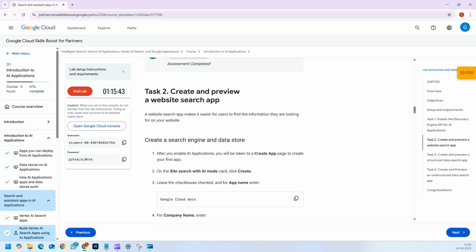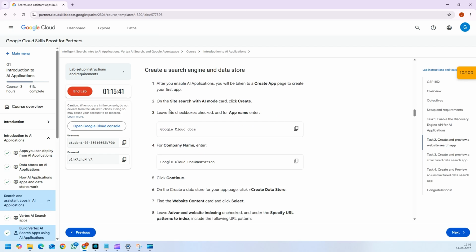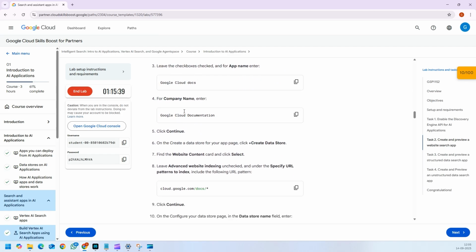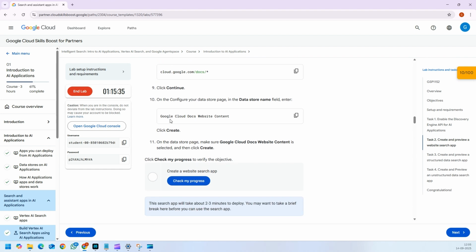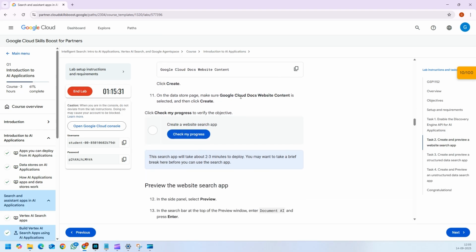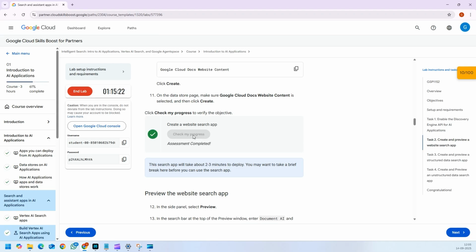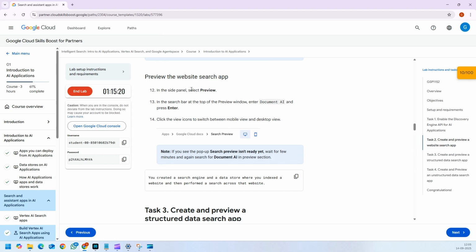Now we followed this step. See here, we gave the app name, company name, and the website URL we gave, and this data source name we gave, and then we have clicked on create. Let us check the progress. Yes, so this is done. Now, next what we are going to do is we can preview the website search app.